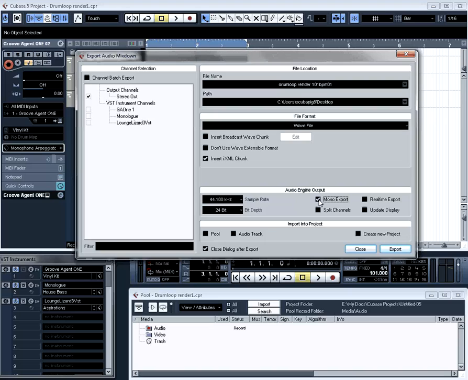Mono export, well, that mixes it down to mono. You might want that if it's just a mono track. Real-time export, that just plays through the track and you can hear it while it's exporting. Sometimes you want to do that. Split channels, it will save a stereo channel as 2 mono files. You can leave that. Update display, not sure, don't worry.